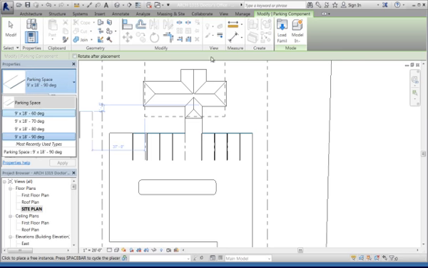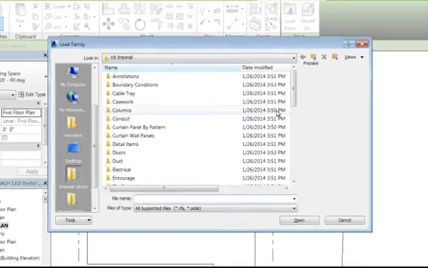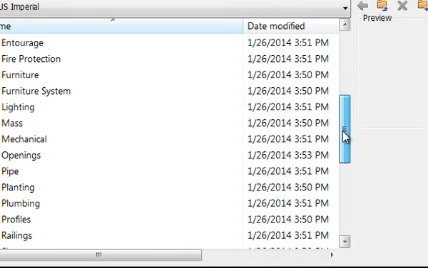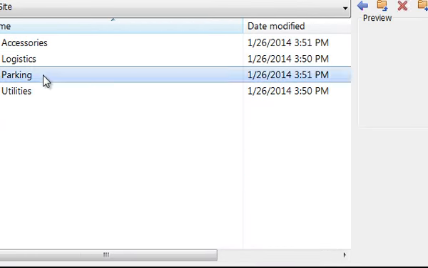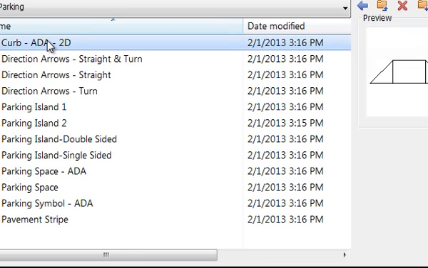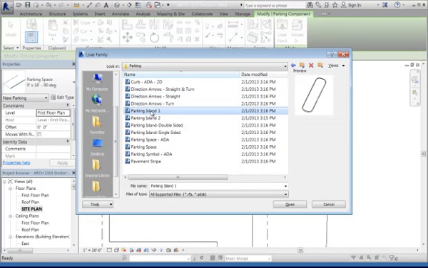You might have to load an ADA space. Let's see if they have them in here. Load family. Probably under site. Parking. So there's a curb. Okay, that's a ramp, like on a sidewalk, if you have to put that in somewhere. There's directional arrows. All this you can load and put in. There's an island already built for you with a curb. There's a double-sided island. All of this stuff you can load in there.